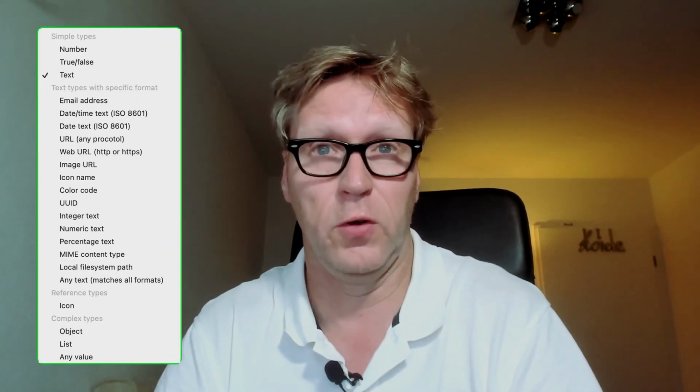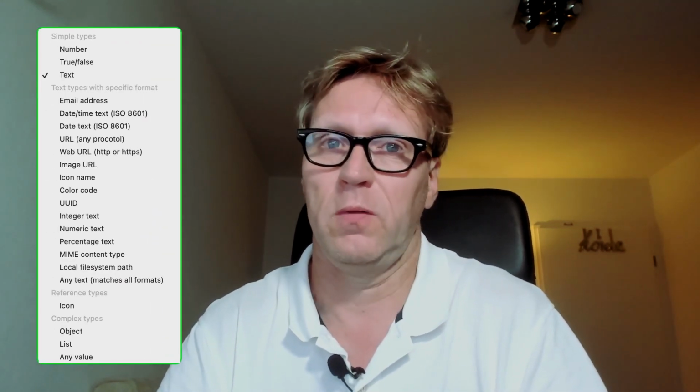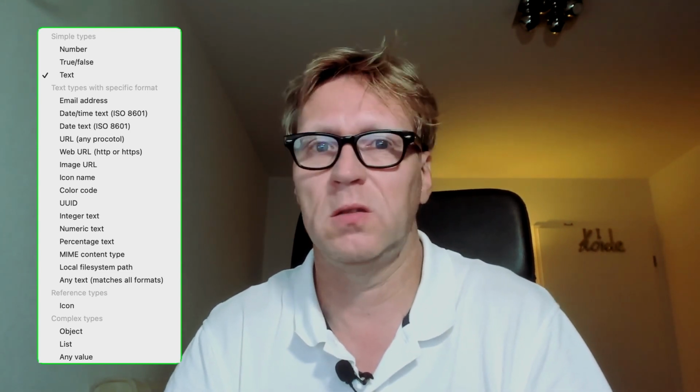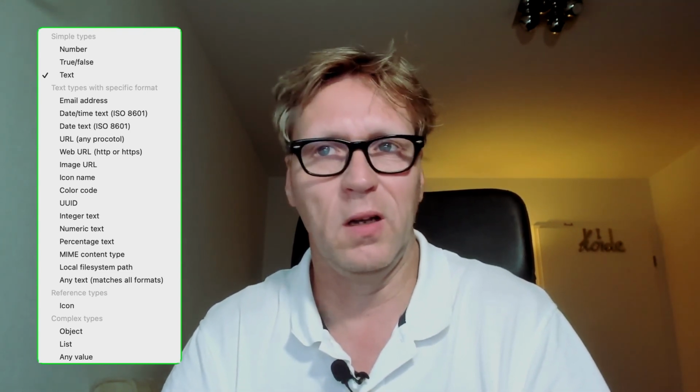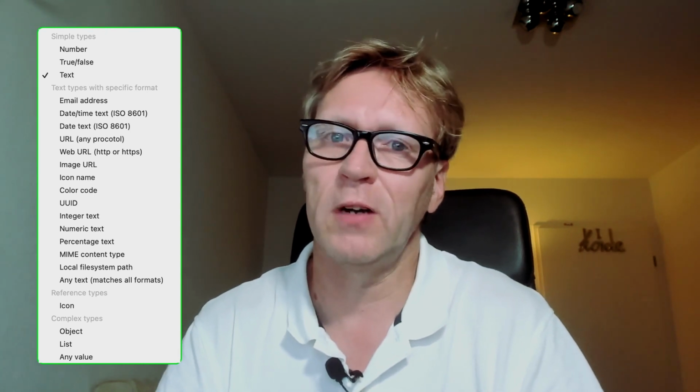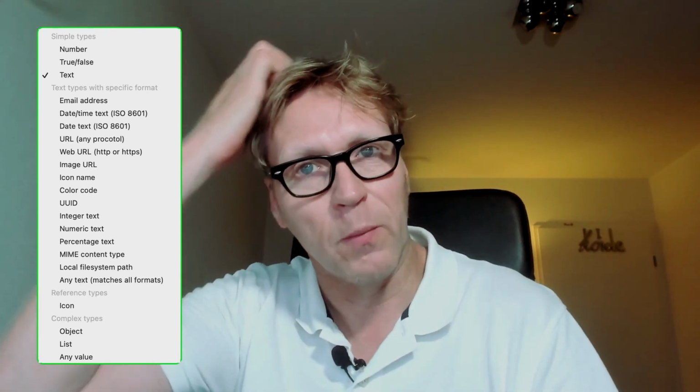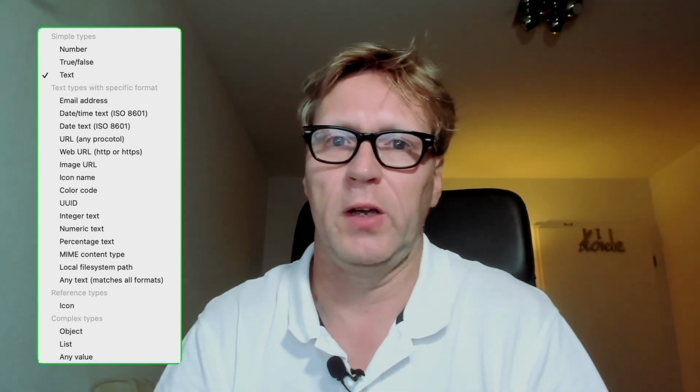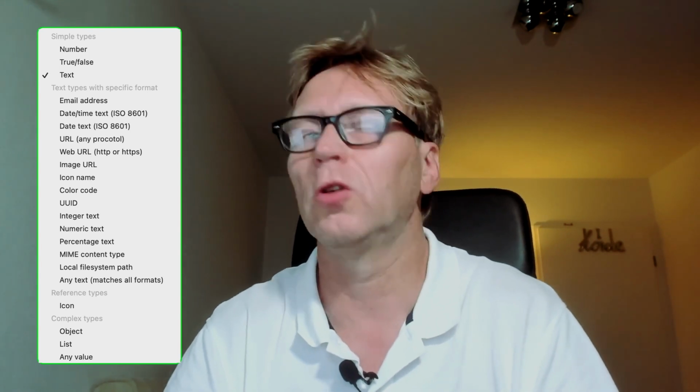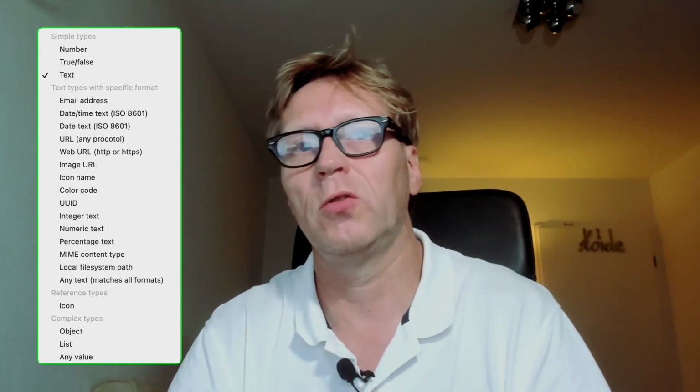In AppGyver, we have different variable types. We have the simple types, which are the most basic ones, like a number or true or false. You have the text type, which covers the different formats like email address, date format, URL. There are lots of them. You have the reference types, which are variables that have a predefined context, like an icon or a color code.